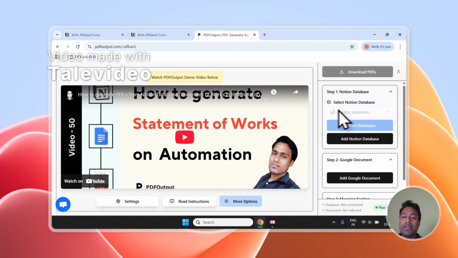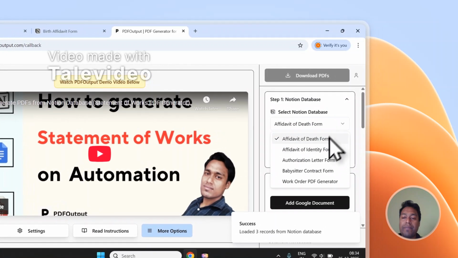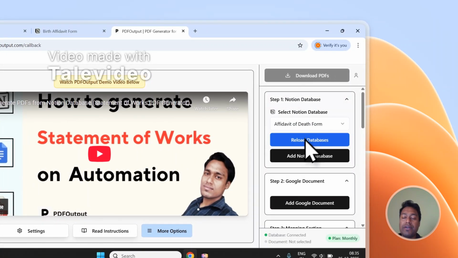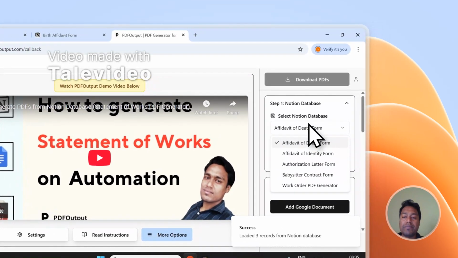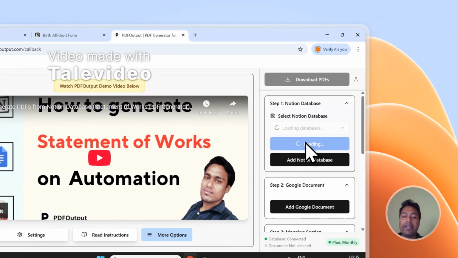You should be able to see the form appear in the drop down over here. If it is not showing up, simply click on Reload Database once or twice, and the database should definitely appear in the drop down. Sometimes it takes a while to load the database, so please have some patience. If it is still not showing up, try reloading it once again. It should definitely appear in the drop down.